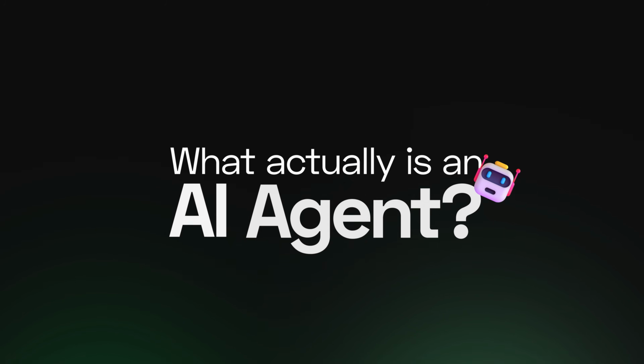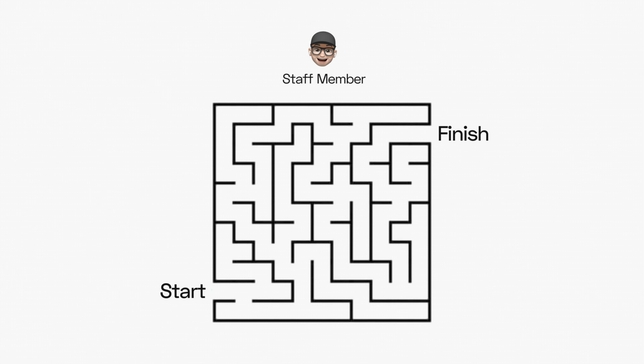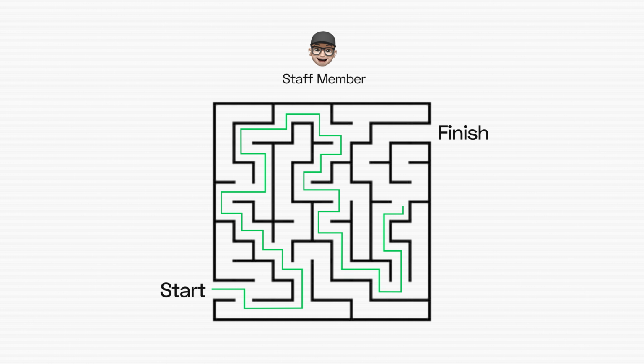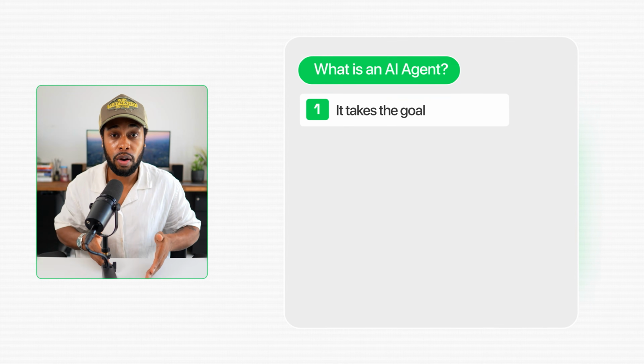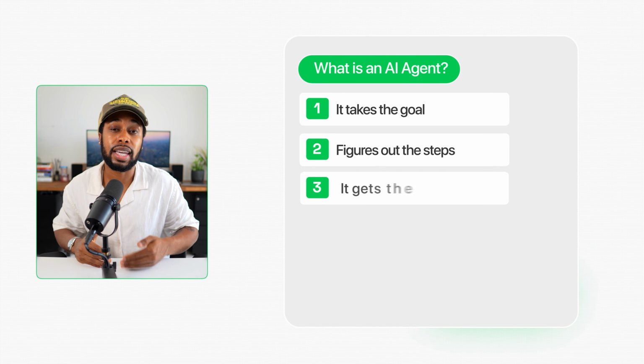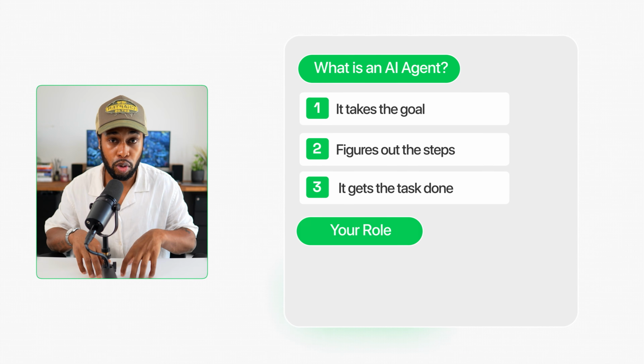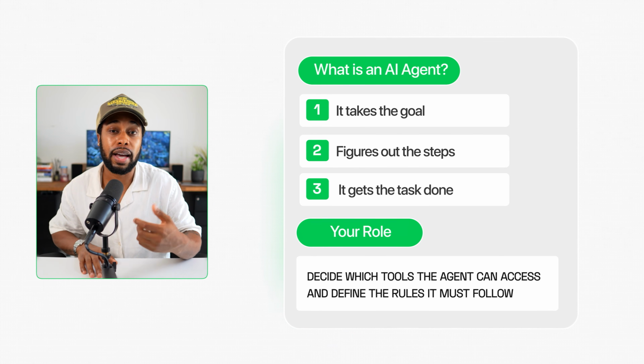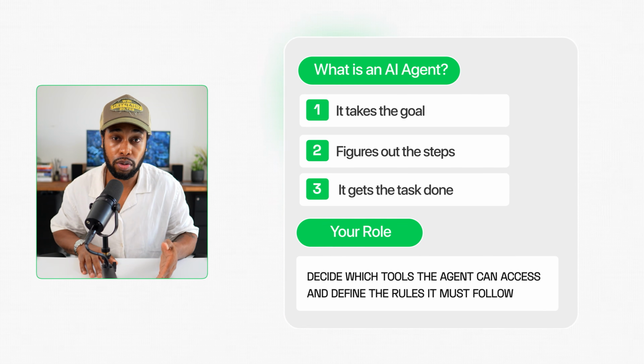What actually is an AI agent? Think of it like a member of staff that you've hired. You give them the job, they go off and do it, and then they figure out the steps along the way. They're not waiting for you to tell them what to do at every single stage. No, they just go off and get it done. That's essentially what an AI agent is. It takes the goal, figures out how to get there, and then it gets the task done. Your only part in the process is to decide what tools to give it access to and what rules to follow. But once the job is defined, it just handles the steps without you needing to guide every single move.